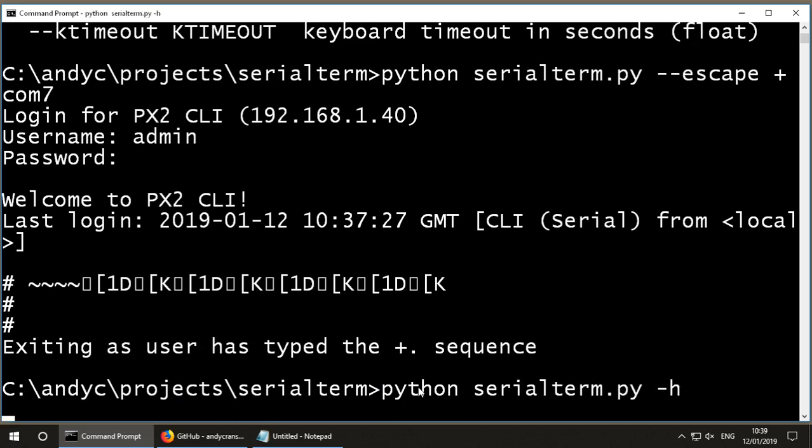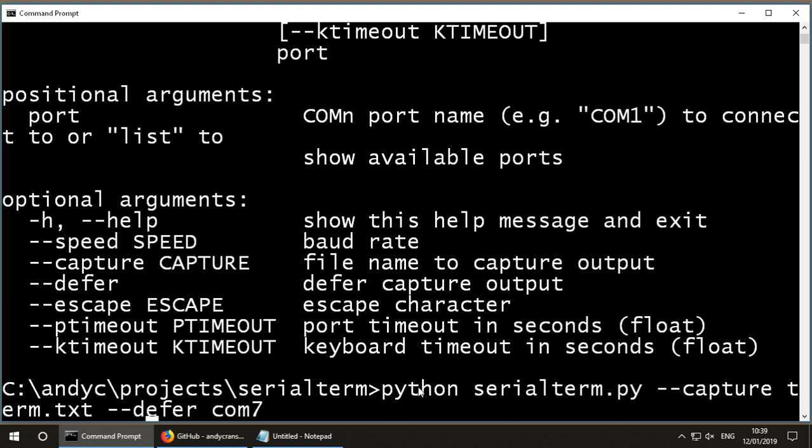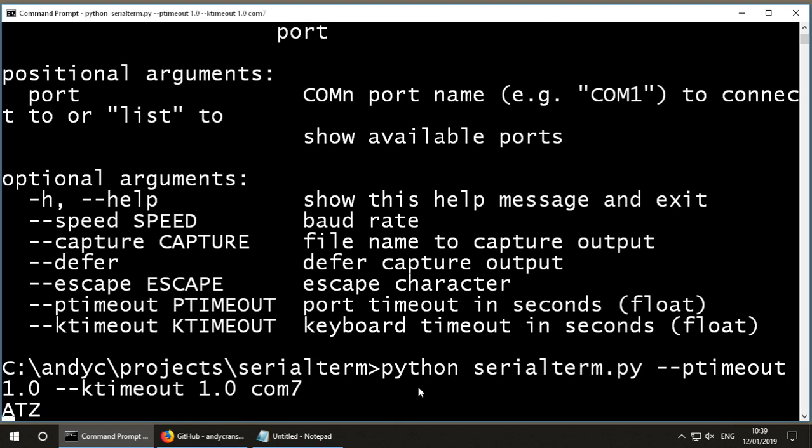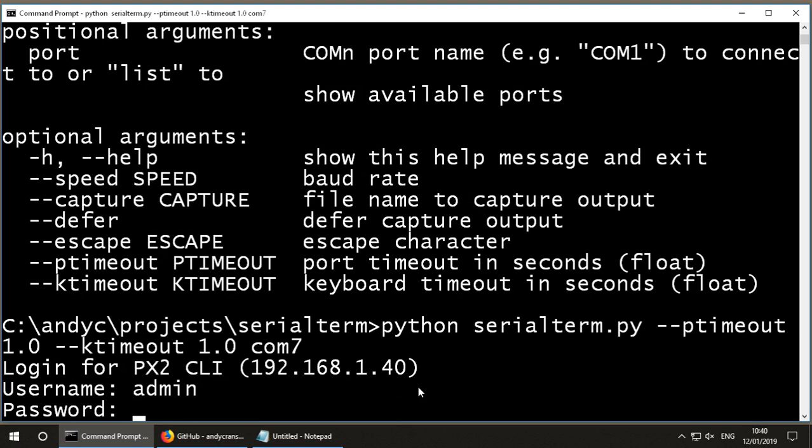The last two options are timeout values. You won't normally need to change these, but if you find that the behavior of the program becomes sluggish, then you might want to look at these. So let's see what happens when I do this. I just typed admin. Watch how long it takes for the text to appear. There we go, it's appeared. Even pressing return takes a little bit of a while.